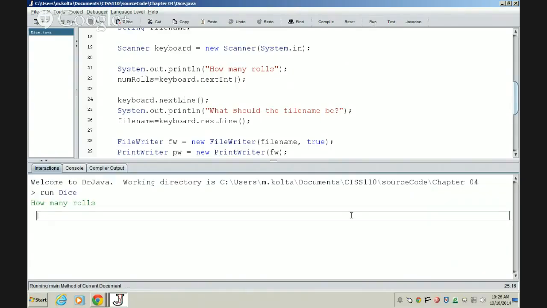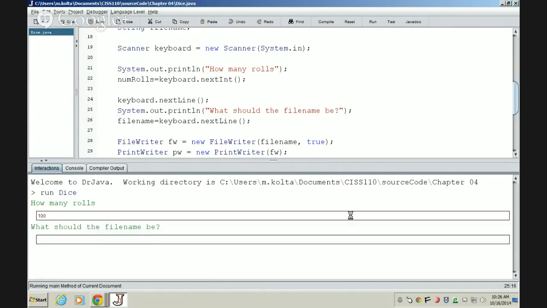So we can pick as many rows as we want. I'll pick 100. And what should we name the file? Call it dice.txt. I spelled that wrong. That's all right. So dict.txt.